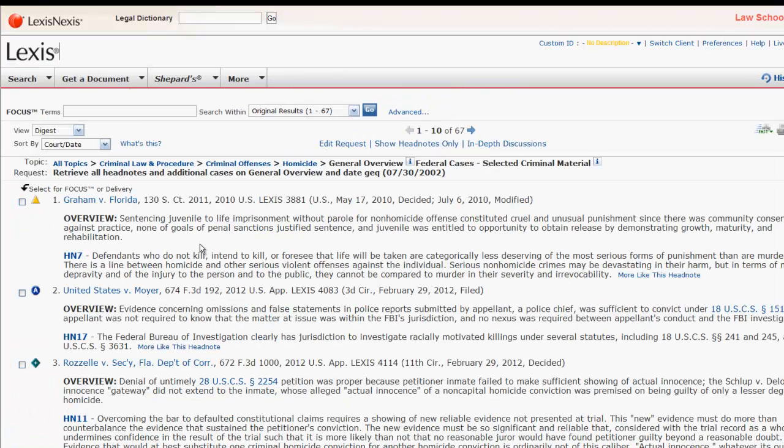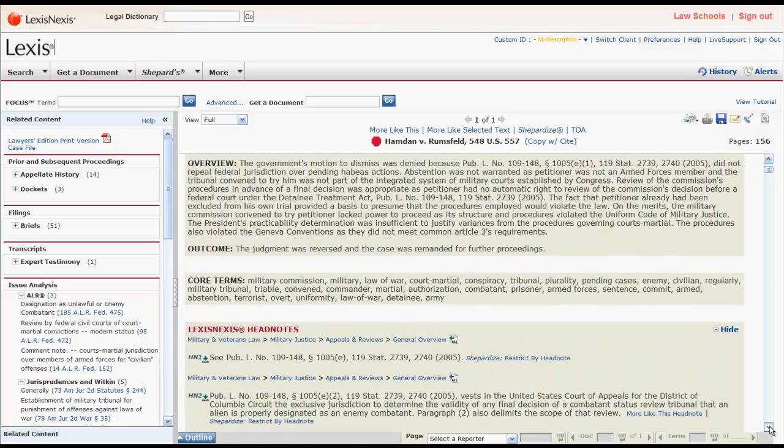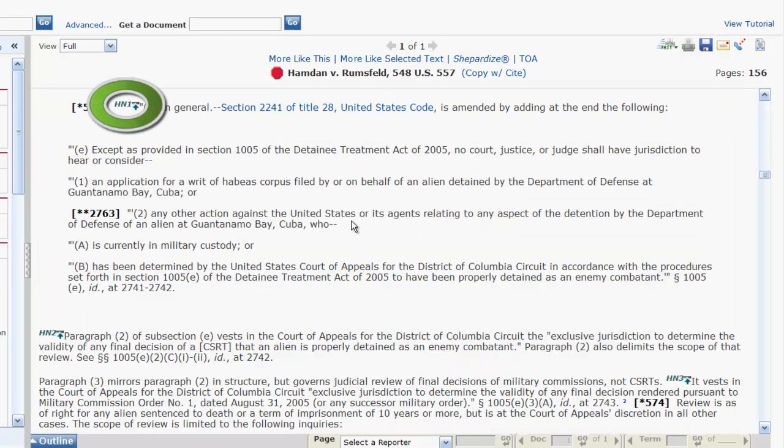Now that we know how to find cases by topics and headnotes, let's explore what they look like inside of a case. The headnotes in Lexis are located just after the caption and case summary. Each LexisNexis headnote is numbered, such as Headnote 1, and displays a down arrow next to the text. If you click on the down arrow or the LexisNexis headnote number, you will jump to the corresponding text for that headnote in the body of the case. You can return to the corresponding headnote for that section of the case by clicking on the headnote number.